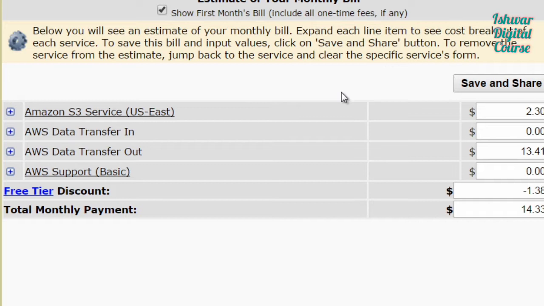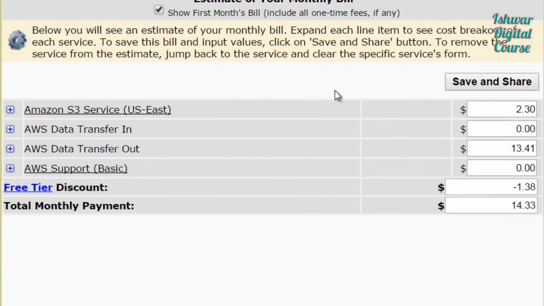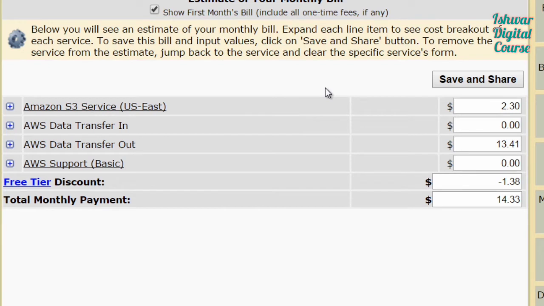So this allows you to have a basic web hosting account where you can put your website, but then put all the heavy files, like the images and the videos and the audio files and the big files, on Amazon S3. So now that you know how to budget, let's move on to the next video.